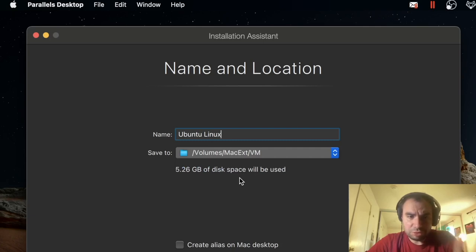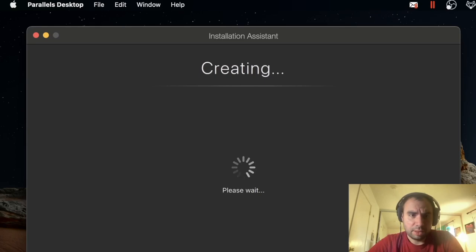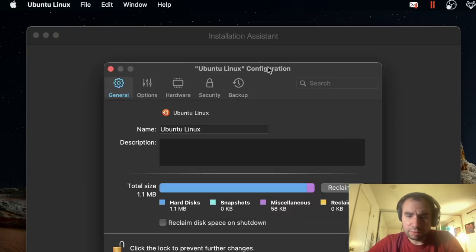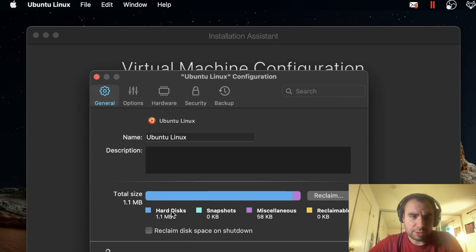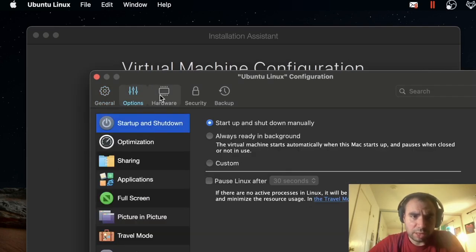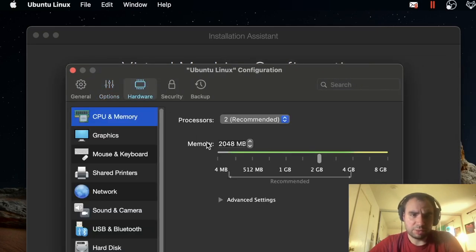Five GB of space will be used, that's okay. Customize settings before installation. Yes, I want to customize settings. All right, so it's creating this Ubuntu Linux configuration. What kind of size is it gonna allocate to my hard drive? Those are options I can customize later, so that doesn't even matter. Hardware. All right, so 2 GB of RAM. Fine, just for launching. I don't know, but I'm gonna change it.